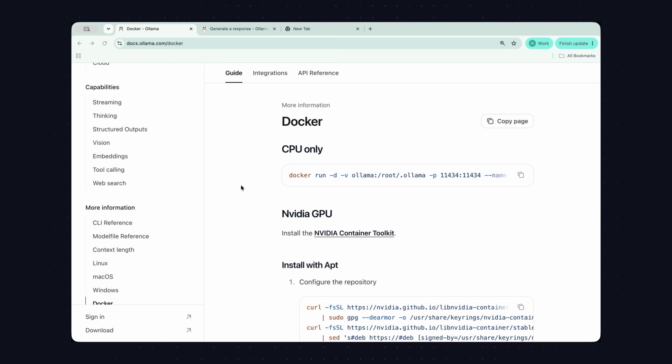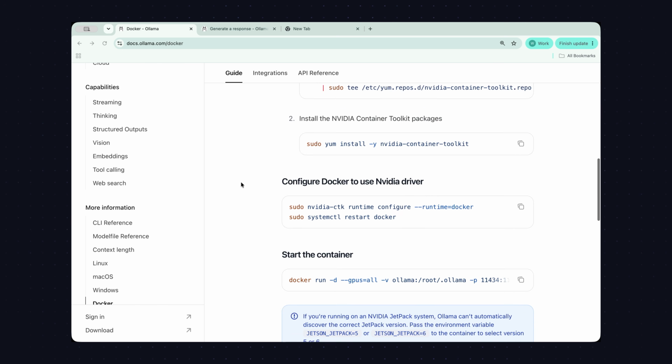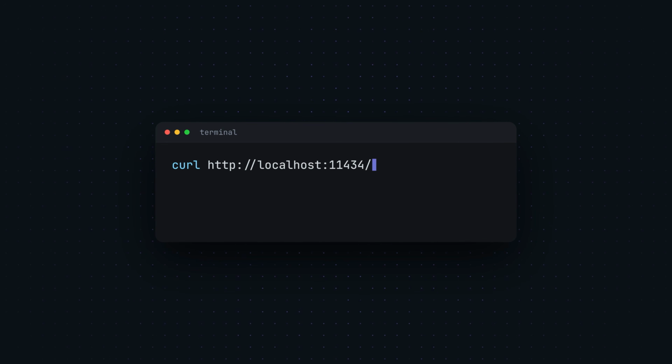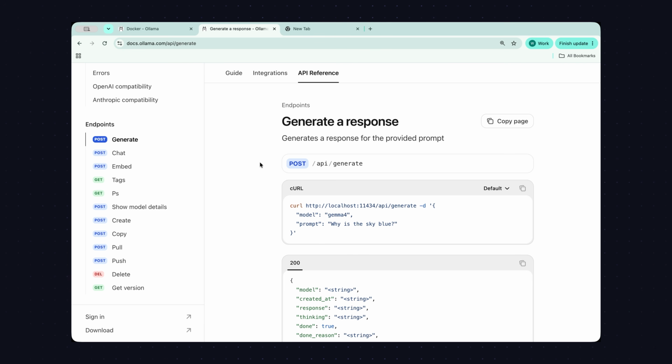Aside from your local machine, Ollama can also run inside Docker, so you can run your own services which rely on local models. The docs include a full guide on using Ollama inside a container, either using CPU only or with NVIDIA and AMD GPUs. Then you can launch the model inside Docker and even curl request directly to it. The API reference also includes several other endpoints you can call.